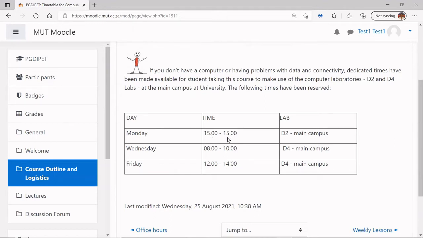Obviously, you can see that I've made a mistake here. It should be from 1500 hours. There are 2-hour slots, so it should have been till 1700 hours. And this is the lab where they will go into, and they have access to a computer.